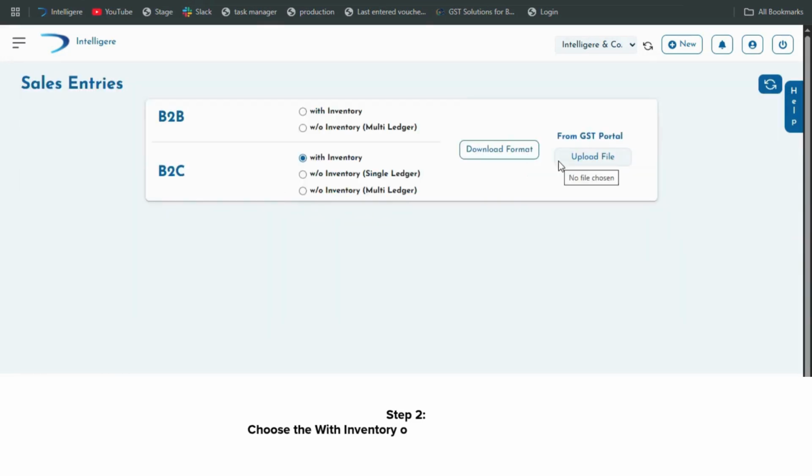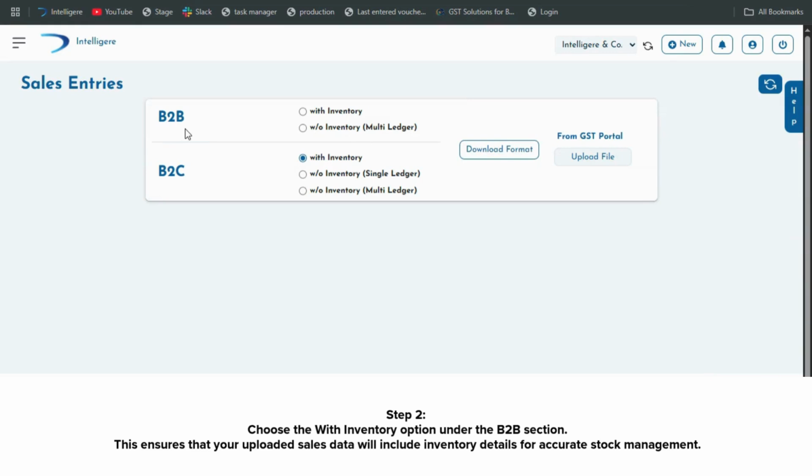Step 2. Choose the With Inventory option under the B2B section. This ensures that your uploaded sales data will include inventory details for accurate stock management.